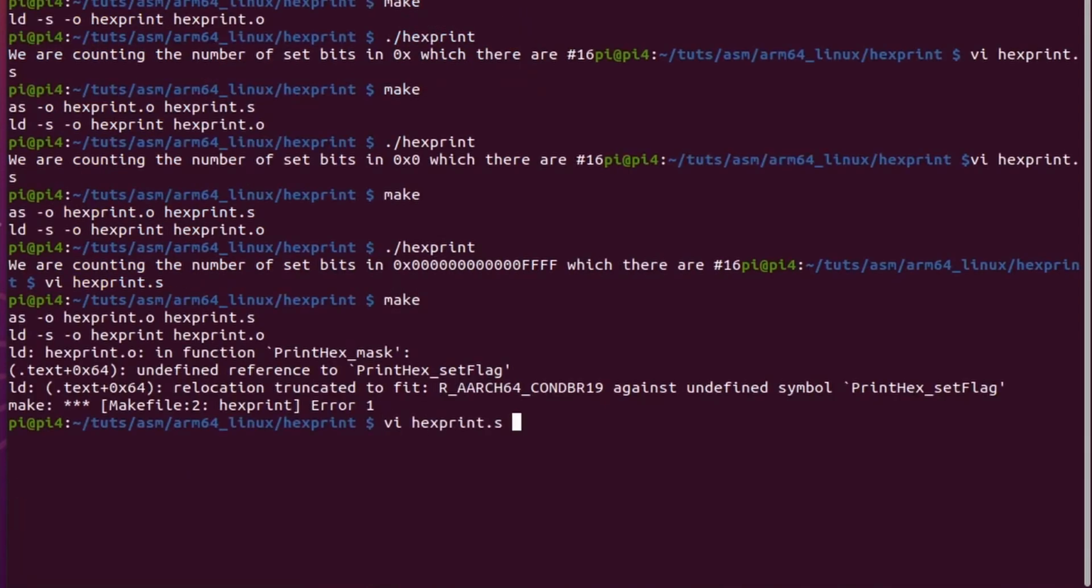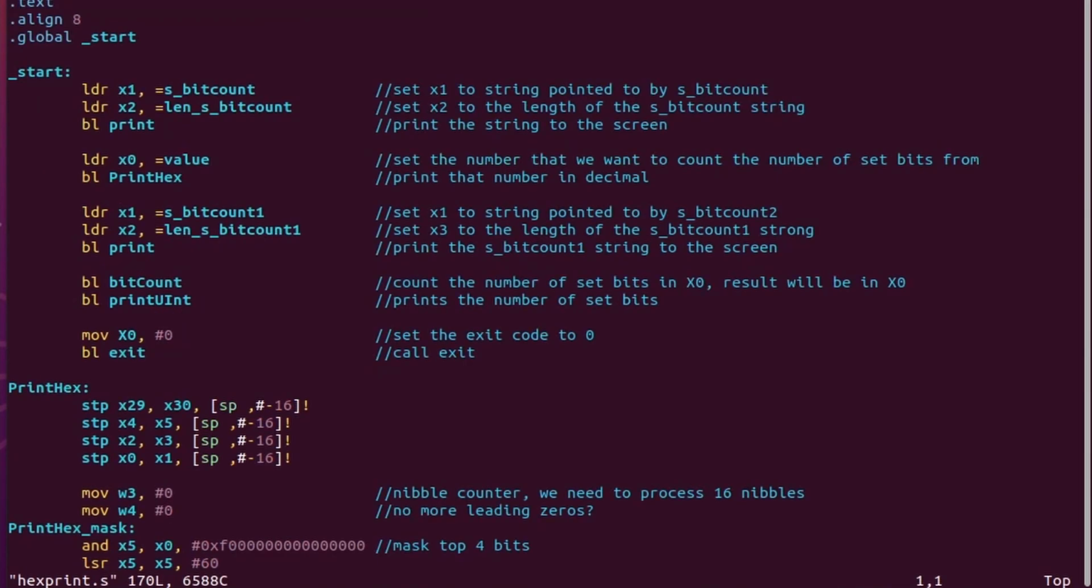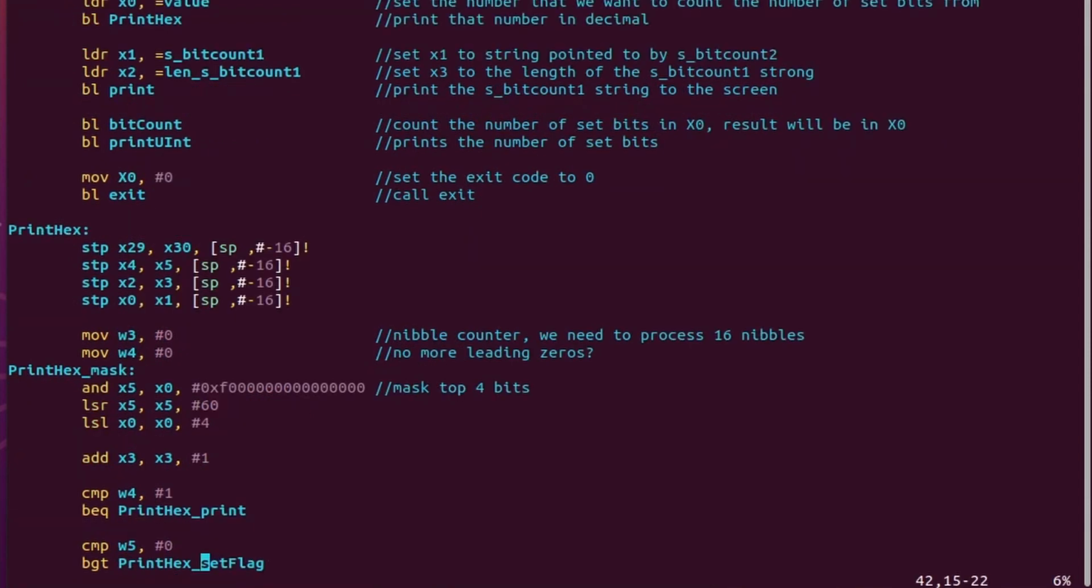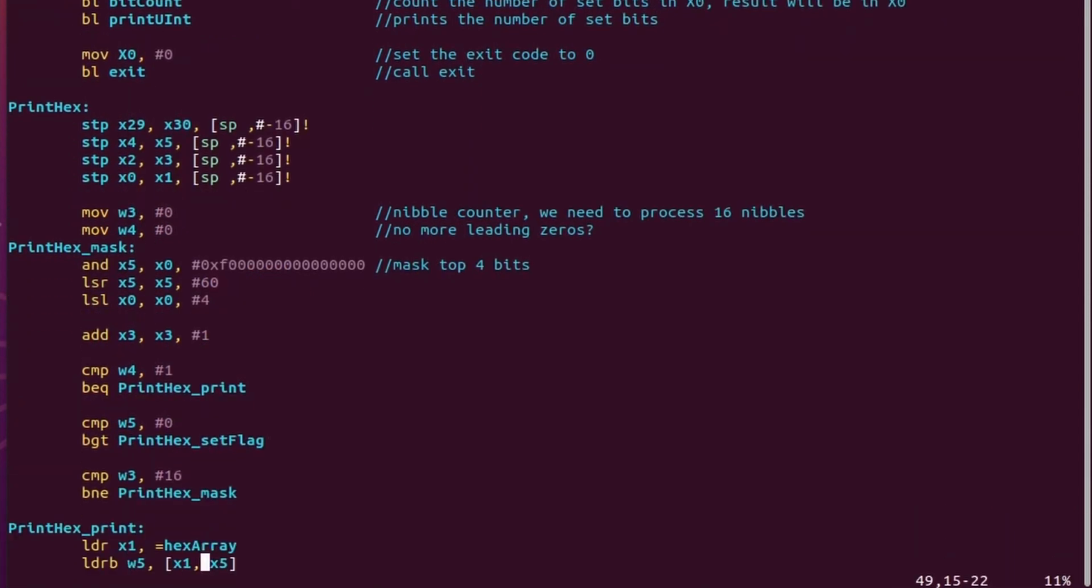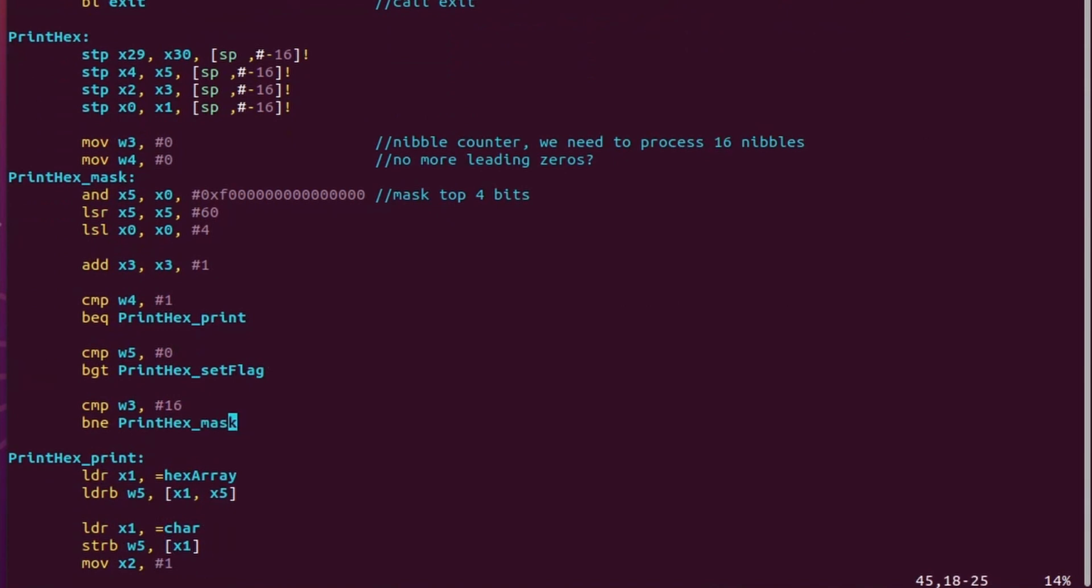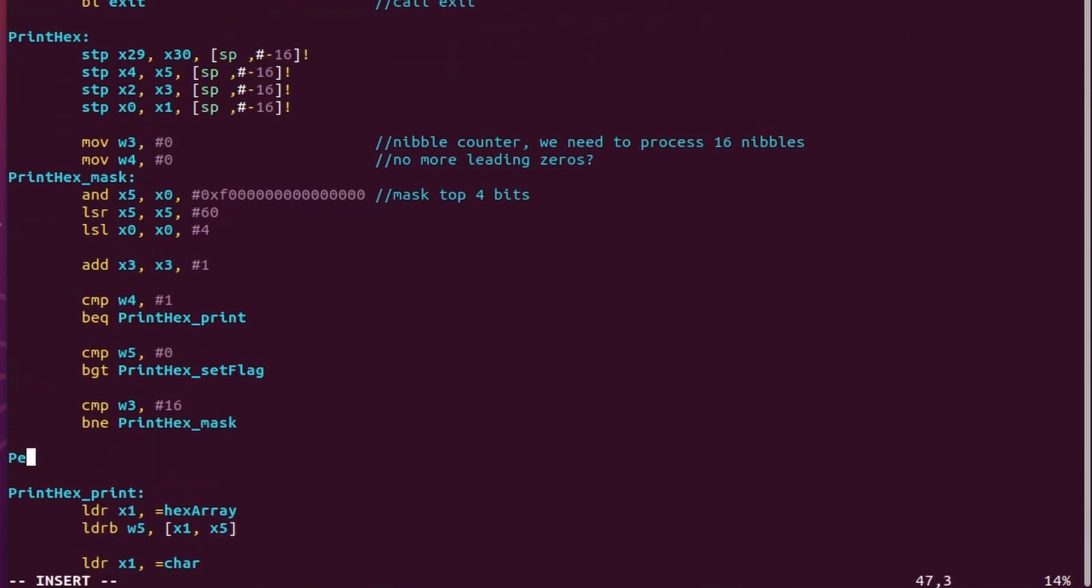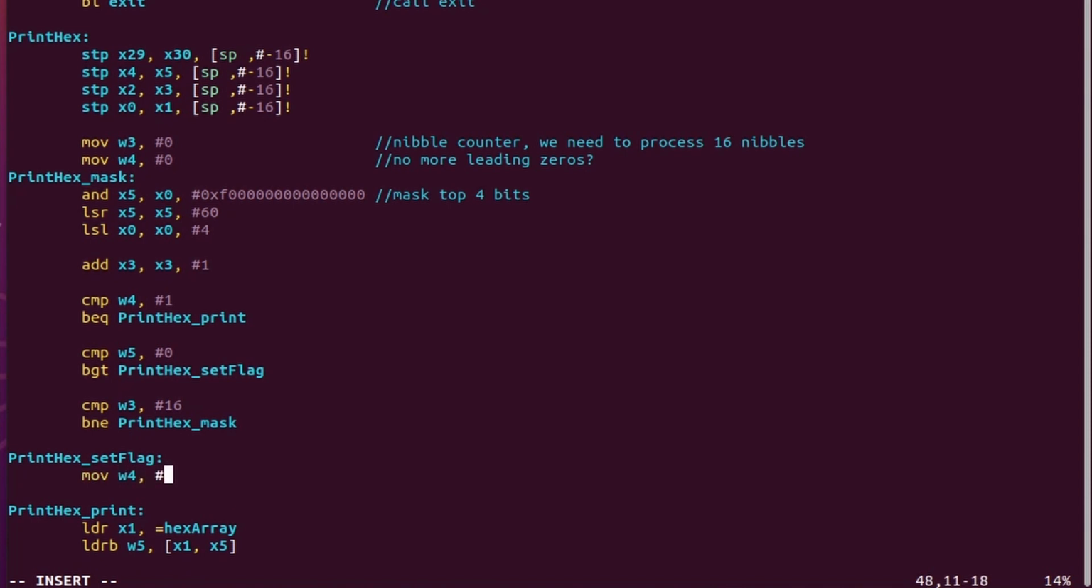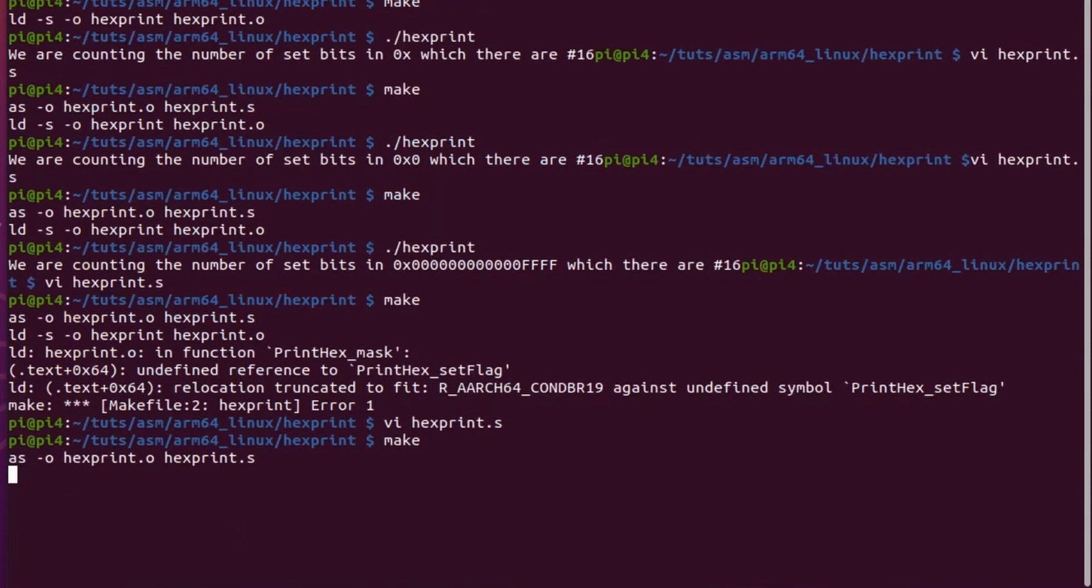And of course there is an error. Print hex set flag. Oh, we didn't set the flag. That should go here. Print hex set flag. Move, which did we use as the flag for? W4 to 1. And there we go. Print hex.